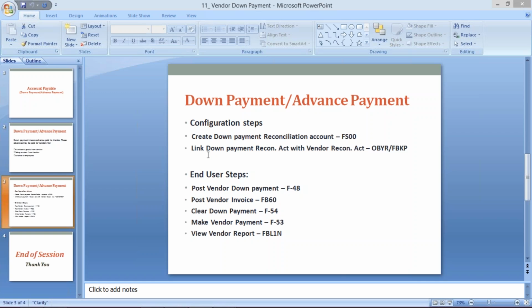Against a reconciliation GL we cannot do direct posting. Direct transaction posting cannot happen against a reconciliation GL. Now here we are going to create a separate reconciliation account for advance payment, and then we have to link this advance payment reconciliation account with the vendor reconciliation account. Advance payment is nothing but down payment, as I have already explained to you guys. So let me create the reconciliation GL first.